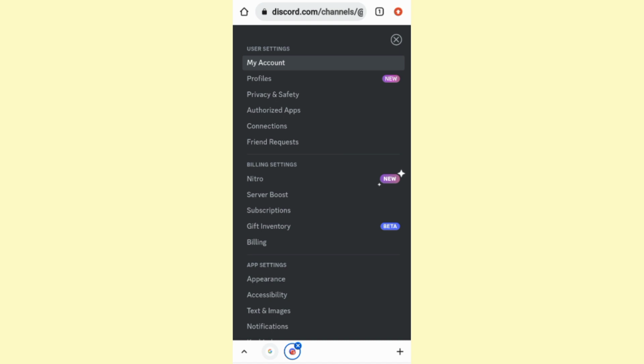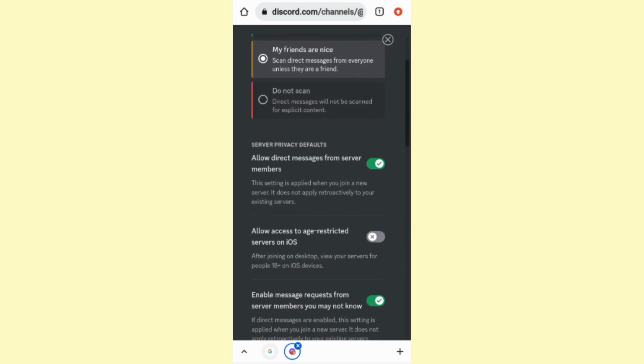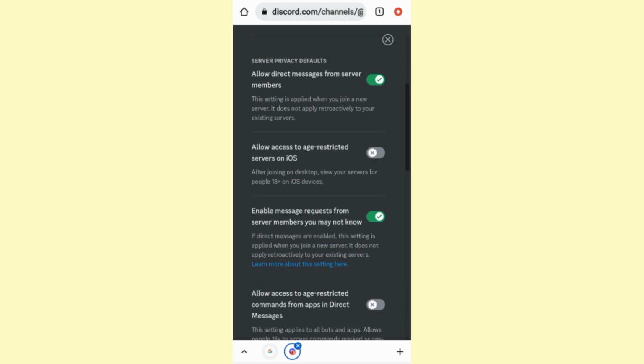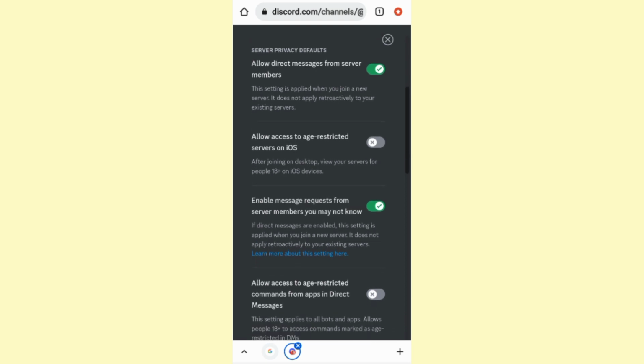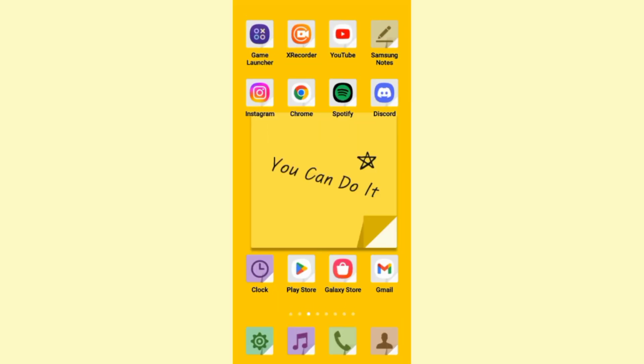Then from the user settings section, the first one, click on privacy and safety. Then scroll down to the server privacy defaults section, this one right here. And as you can see, the second option, it says allow access to age-restricted servers. So you want to click on the toggle next to it to turn it on. And by doing that, you have just enabled the age-restricted content on your Discord account. It's that easy and simple.